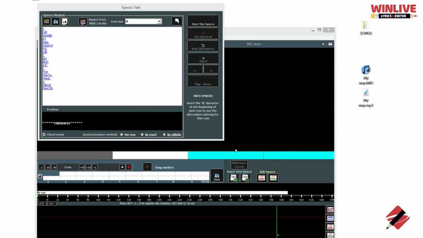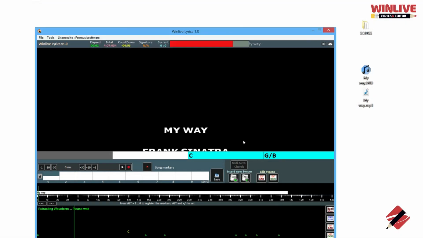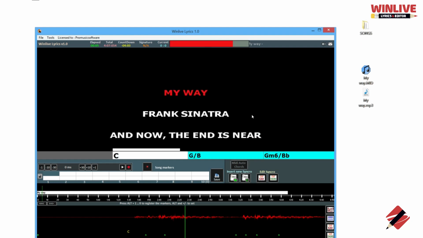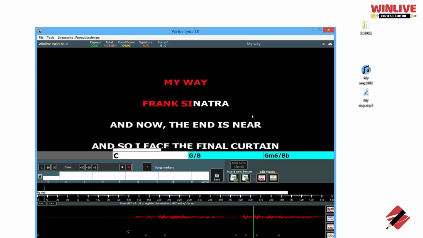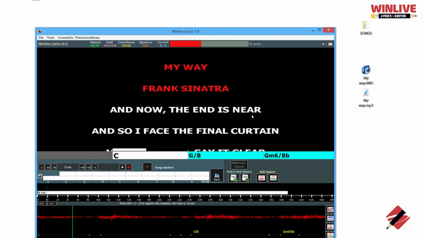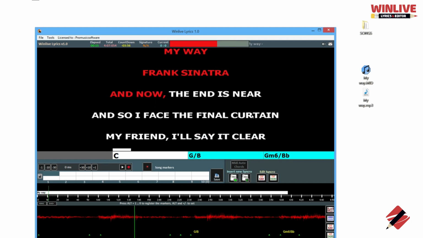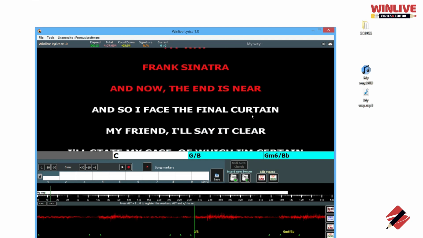Once the synchronization is over, Winlive will show the chords and the related lyrics. Clearly, also in this mode, you could modify the position of the chords according to the underlying lyrics.